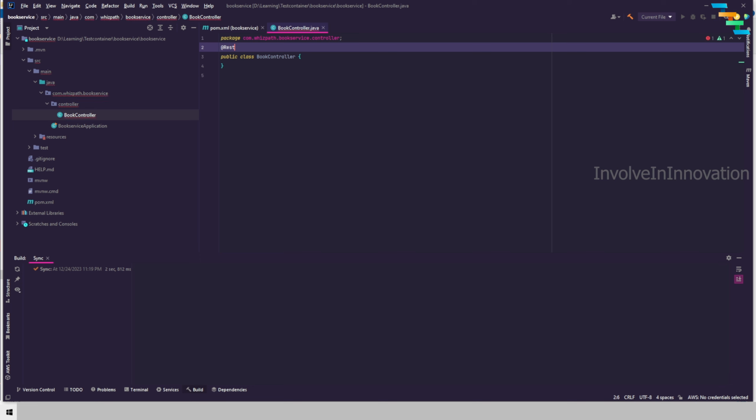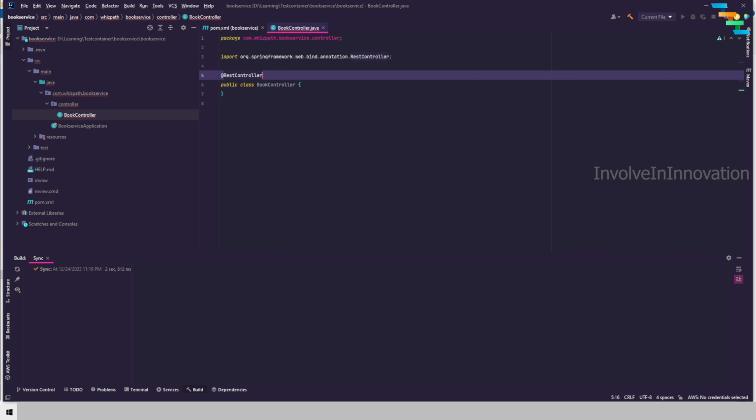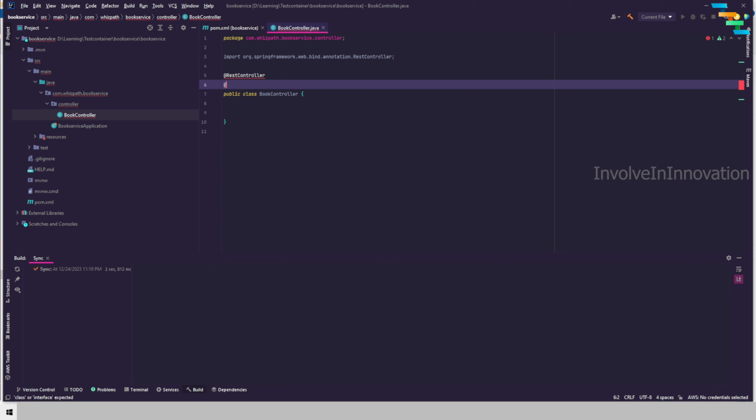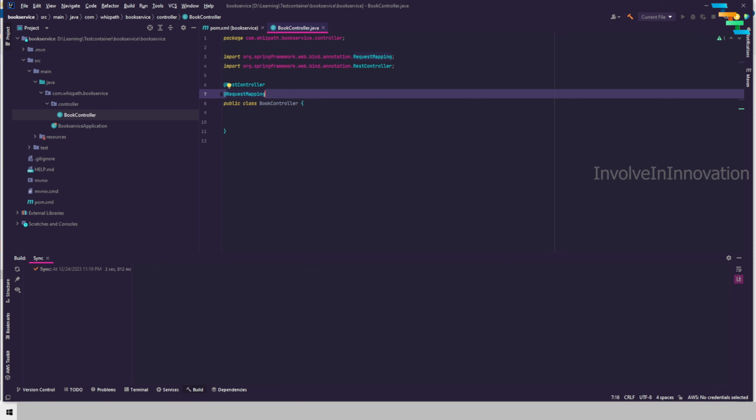We will make this a REST controller. To make this a REST controller, you need to add the @RestController annotation. If you have marked the request mapping at the class level, then that mapping is applicable to all the methods present inside this BookController. Give this as book service API.